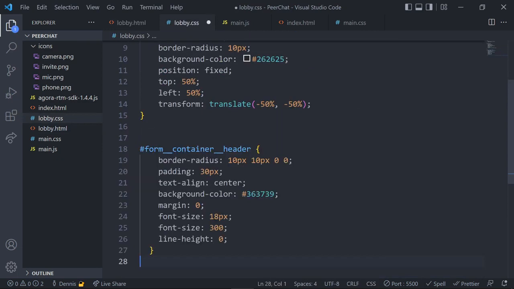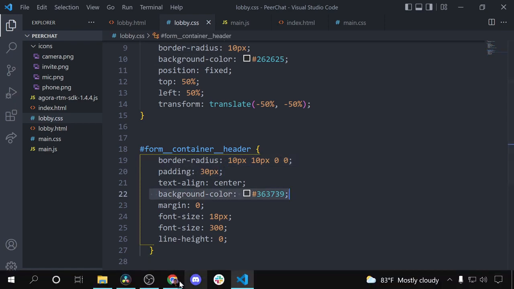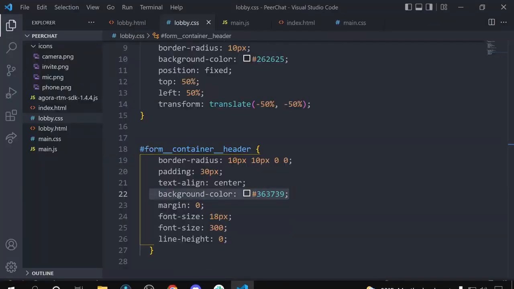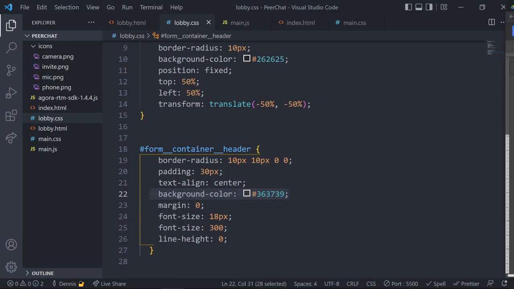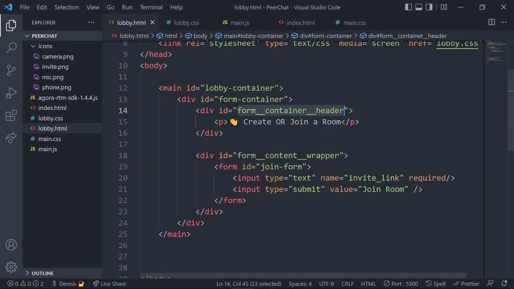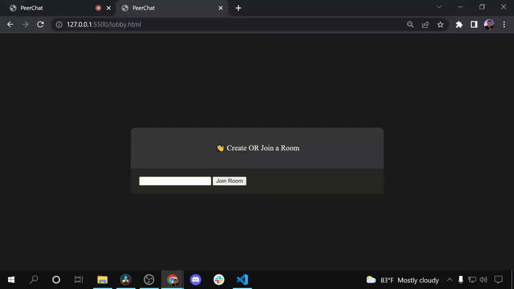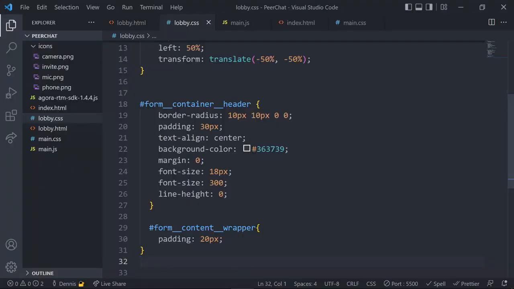So in lobby.css, we'll throw that in. We're going to add in some border radius, a different background for the actual form header, some font size, and so on. So here we go. We see that container there. And for the form content wrapper, we'll add in some padding. So we're going into form content wrapper. Let's save that. We're going to add in some padding, and then the actual input fields.